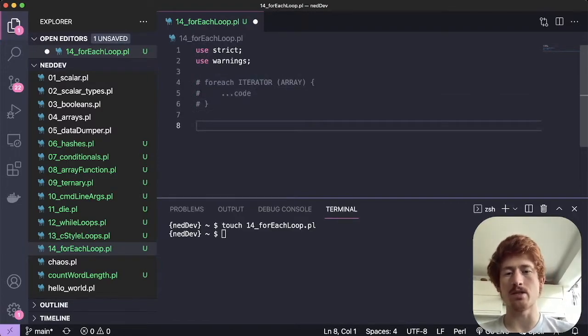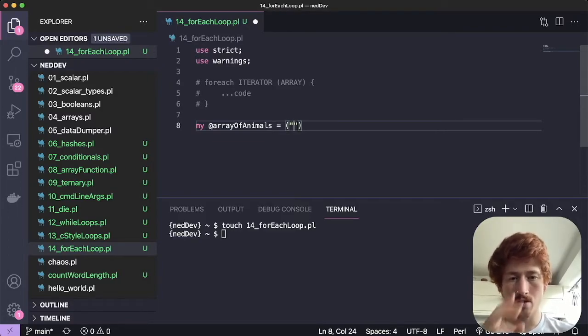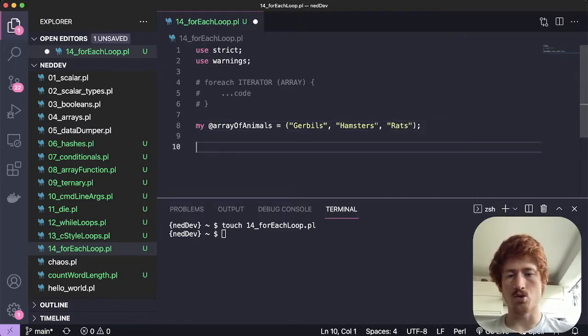Firstly, we need to have an array to pass the foreach loop. So my @ symbol, the sigil, array of animals. And that could be equal to some elements. So we'll go for small animals: hamsters, and rats. There we go. Small rodents.